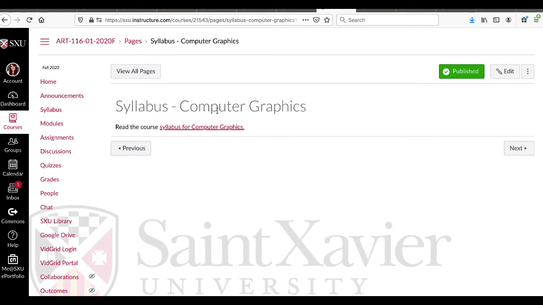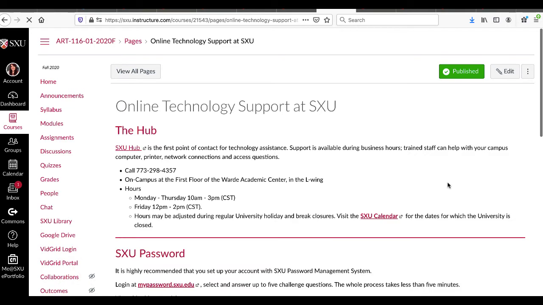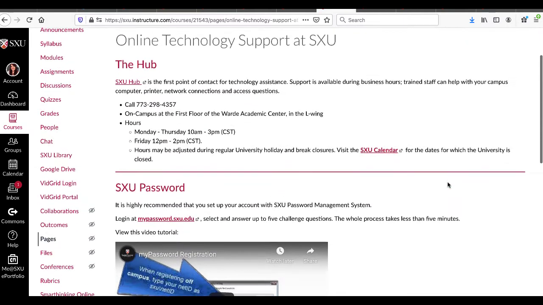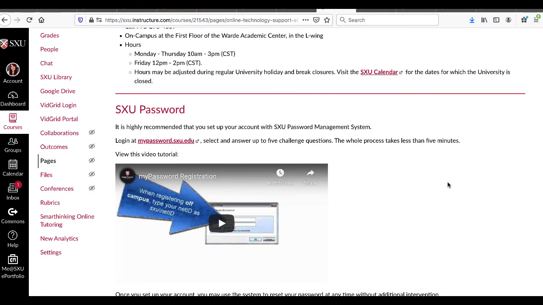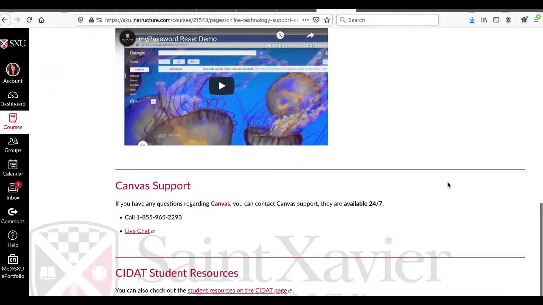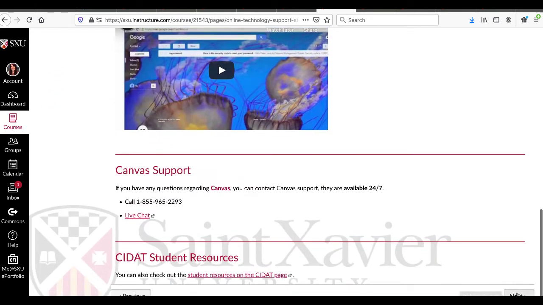So for your first week, I want you to look at the syllabus. You can look at any support at St. Xavier, so if you have any questions on Canvas, something's not working right on your computer, things like that, we do have some resources at St. Xavier that can help you.